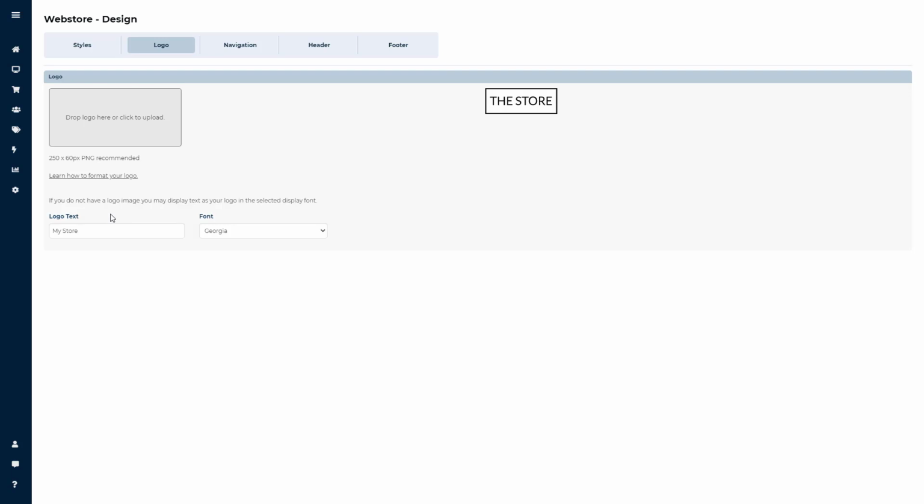Finding a fun font that wouldn't be great for paragraph text, but might be a great splashy font to highlight your store name on your website.